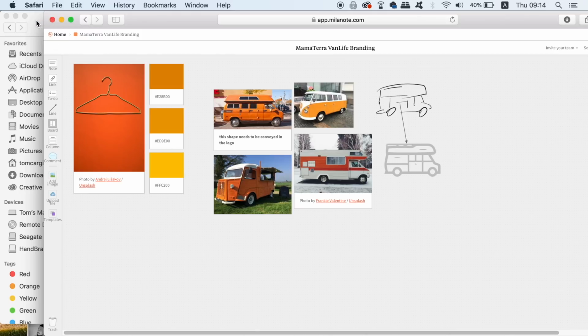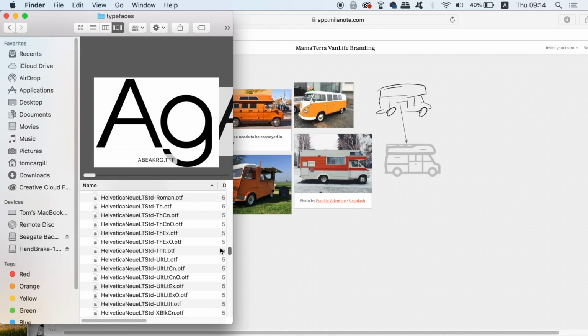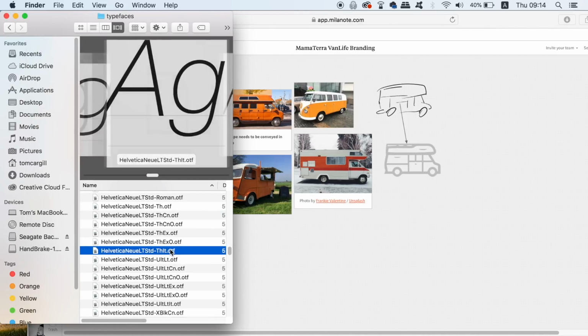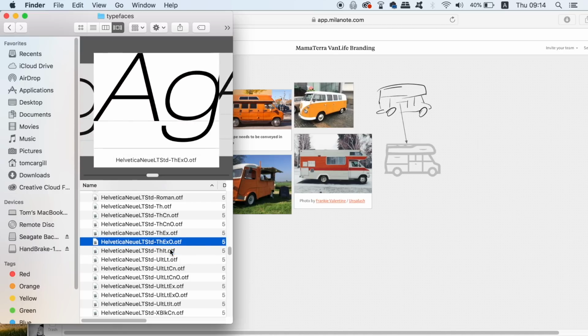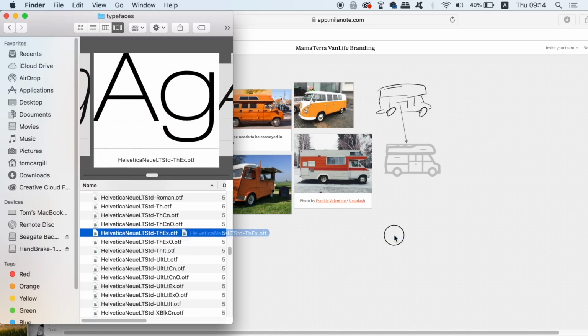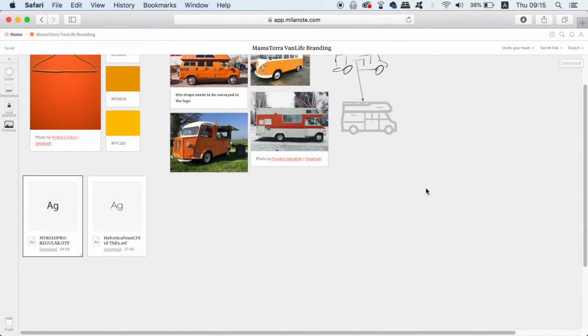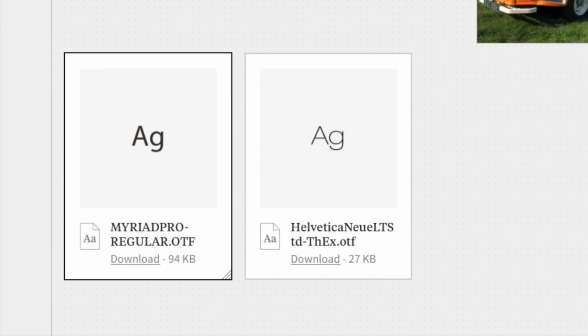Another great feature is that you can literally drag and drop font files onto your board so that you can actually refer back to them throughout the design process. The fonts are then readily available and serve as a reminder of the kind of style that you want to be going for in your project.